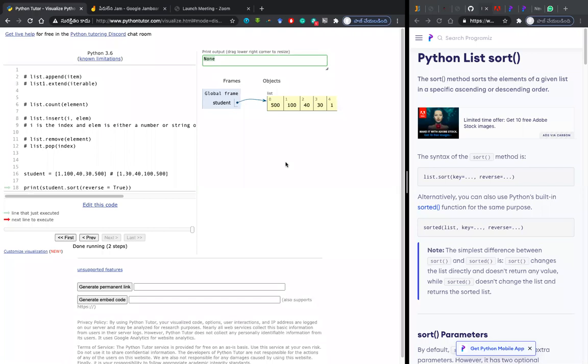The type 1 function is a function with parameter and with return value. Type 2 is a function with parameter and without return value. What is type 3? Without parameter and with return value. What is type 4? Without parameter and without return value. Okay, so these are the things that you need to consider.